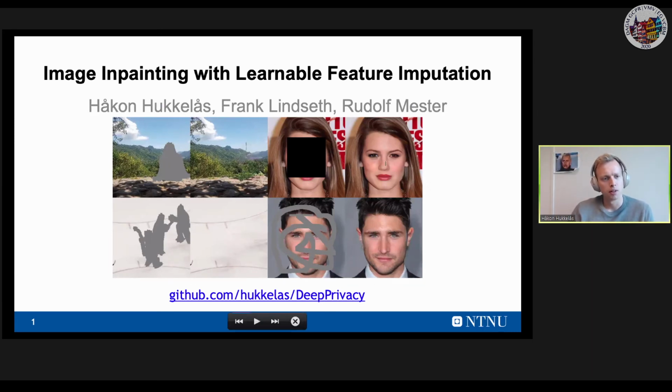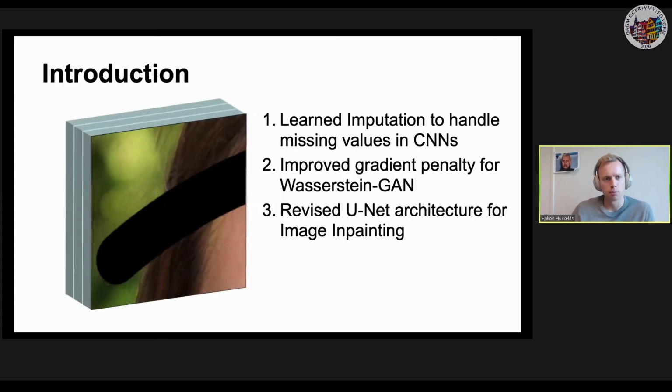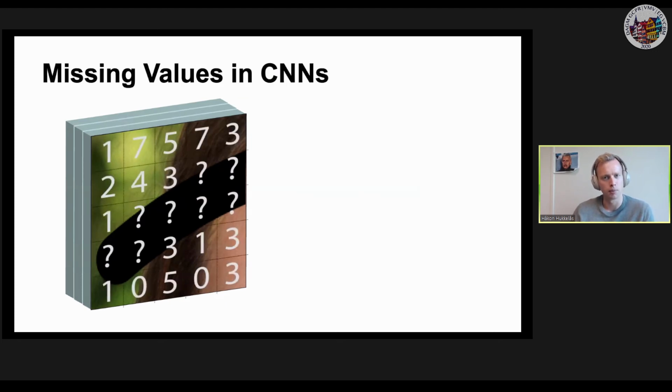I'm going to be talking about our work on image in-painting with generative adversarial networks, and this is a joint work with Frank Lindseth and Rudolf Mester. And since this is a pretty short talk, I'm going to talk about our two main contributions, but in our paper we make three main contributions to stabilize the training of GANs for image in-painting. And going straight into it, we look into how you can handle missing values in convolutional neural networks. And just to be clear, we're looking into all the layers in a convolutional network, not only the input layer.